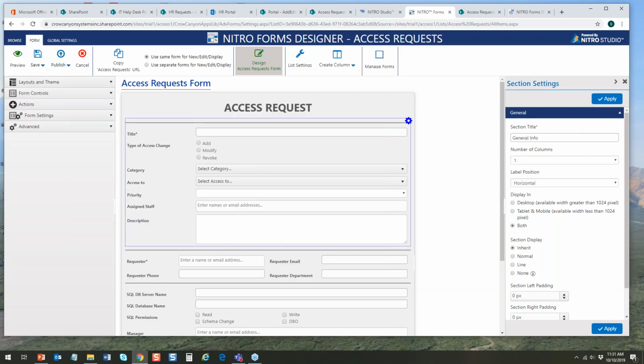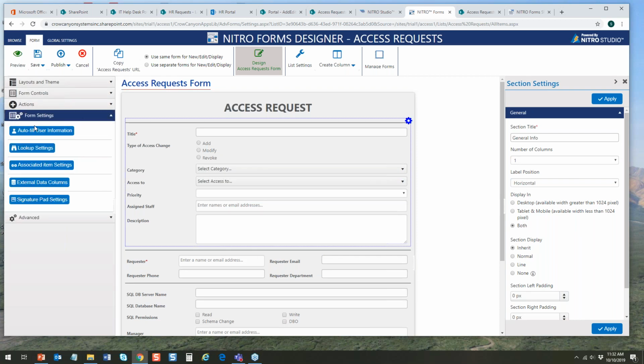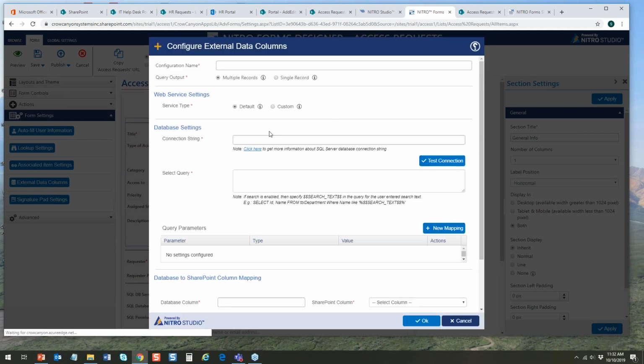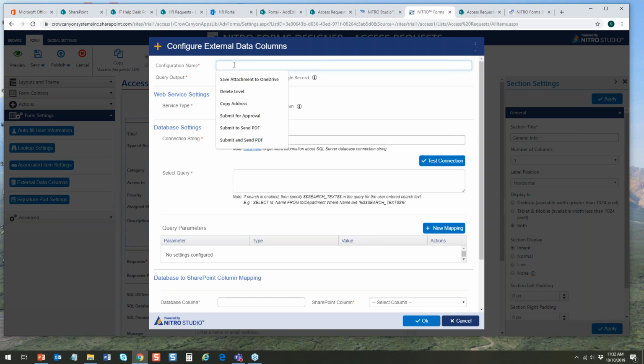So here we have the access request form. One of the capabilities inside of the form designer is external data column. So you can create an external data column that pulls in information. See, it's all very simple, no code, click of the button kind of stuff. So you configure as pull.